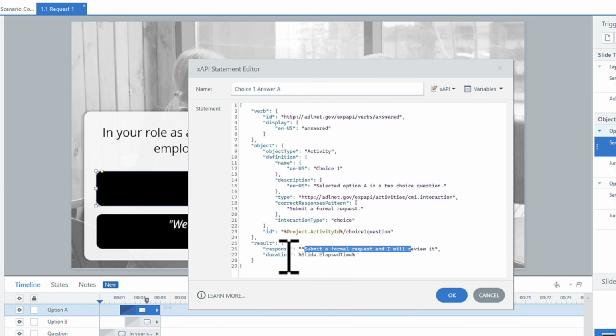And then I'm also sending over the duration as the elapsed time. How much time have they spent on the page before this xAPI statement got sent over? I want to know that. That's important information that I can see. How much time are learners really spending on the question? If you're not tracking that, you're not able to report on that.